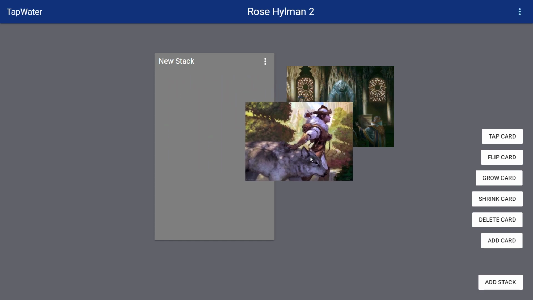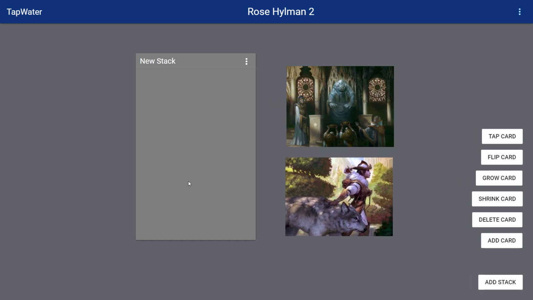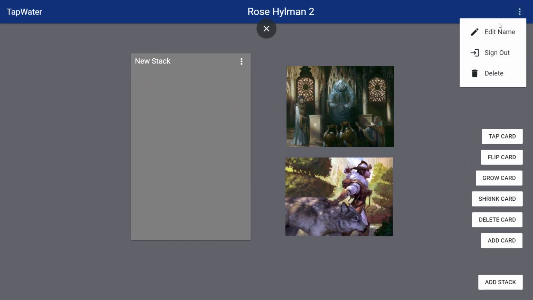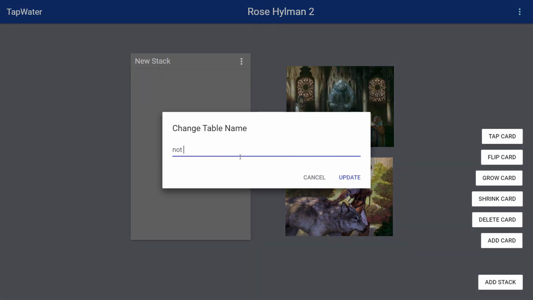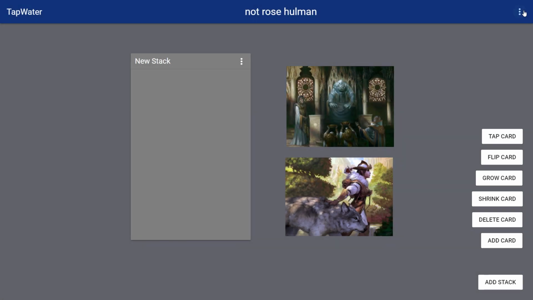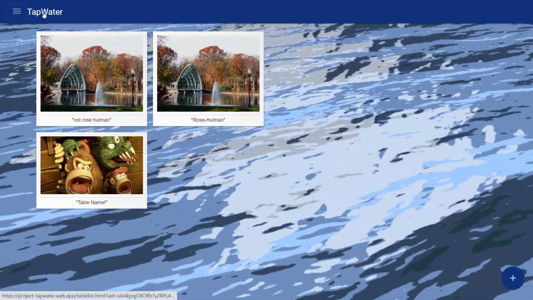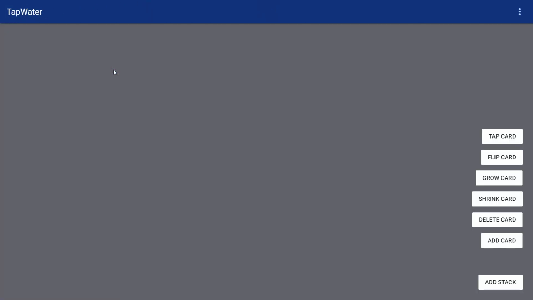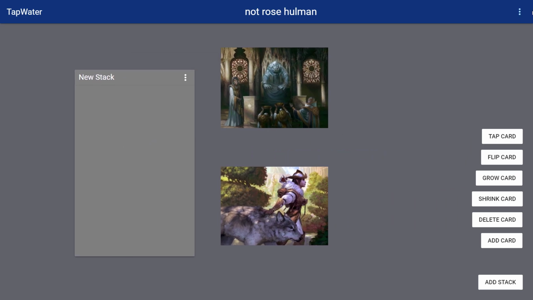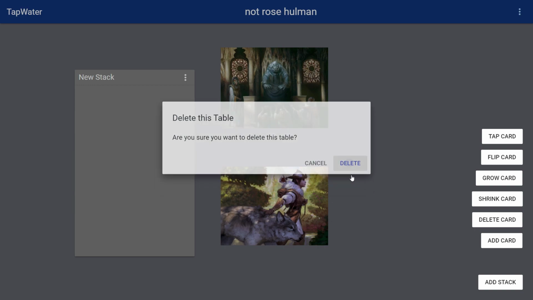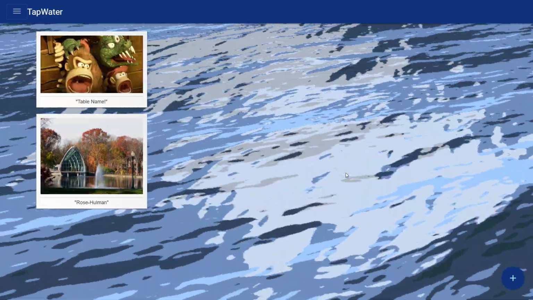Okay. Another feature of our tables is if you click on the top right, you can edit the name, and that will be reflected on the home page. Or you can delete them, and that will get rid of the table and everything in it. Another feature is that if we go back to the home page and click back into our table, it will save all our information, including all of our images and stacks. And now if I were to delete this table, we can see that it will go away for good.